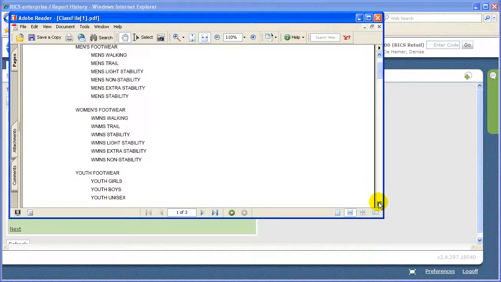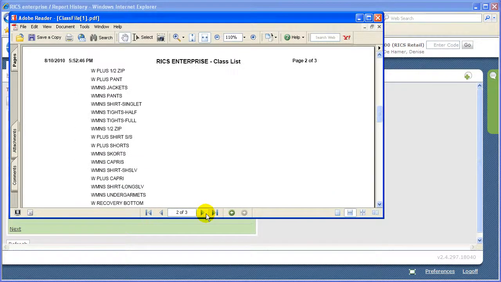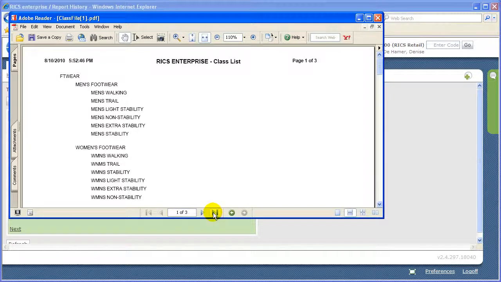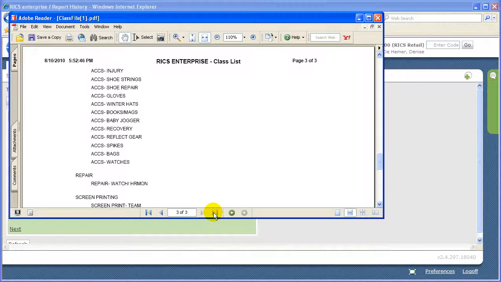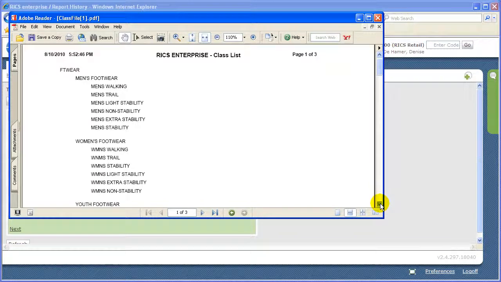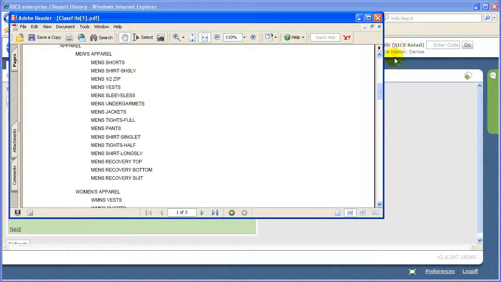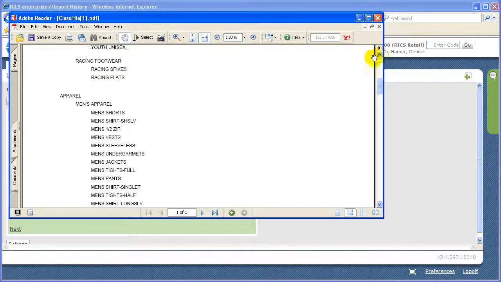So we can just simply scroll down, see all the classes, or we can click on the next page icon. Go to the next page. We can go to the previous page, click on the previous page icon. We can go to the last page, click on that last page icon. That brings us to the end. We can go to the first page and click on that first page icon. Or we can just simply scroll using the scroll bar, either the down or the up.